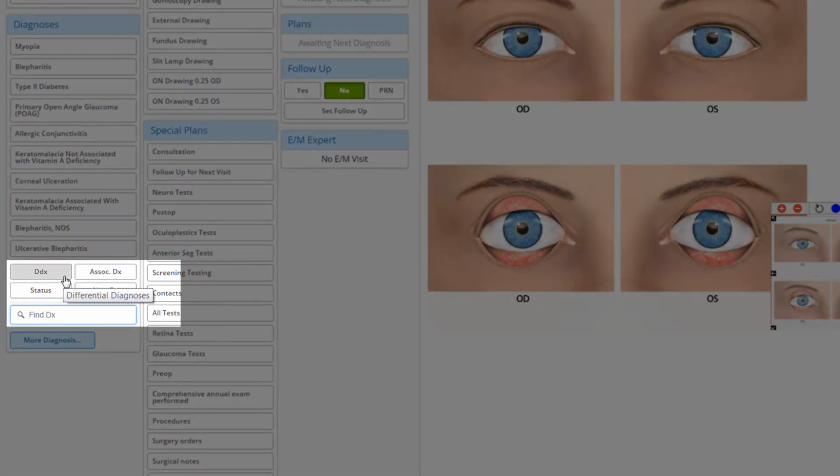There's also 4 buttons within the Diagnoses section. There's DDX, which is Differential Diagnosis. Associate Diagnosis will highlight in blue if a diagnosis is selected that needs additional documentation for ICD-10. This is not required. However, you can select and pick additional items.